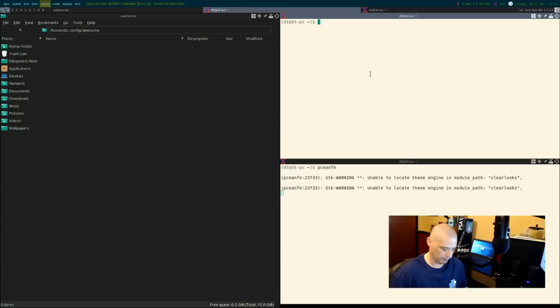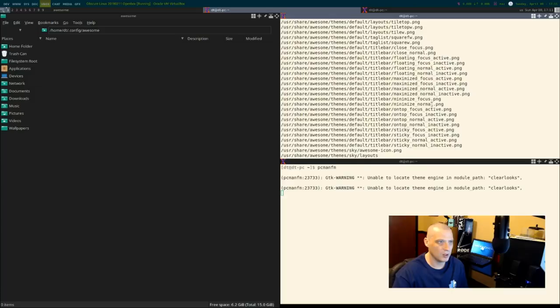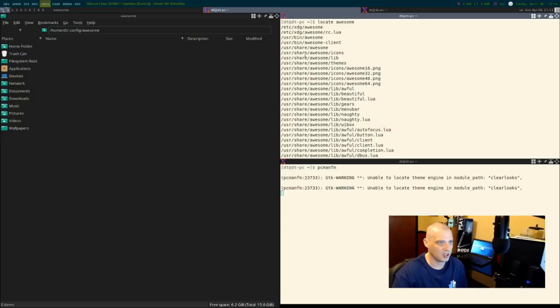So in the terminal, I'm going to type locate awesome, and see if I can figure out in the stuff that is returned what the default config for awesome is. If I remember correctly, it's been a while since I've used it, but it is in /etc, I believe. Yep, /etc/xdg/awesome/rc.lua. That is the default awesome config.